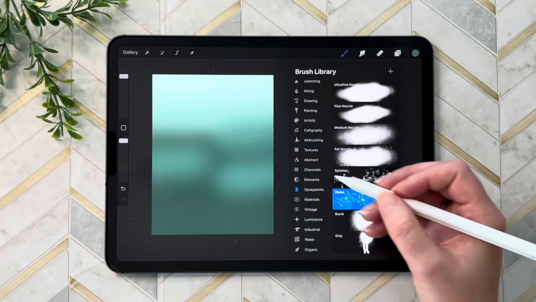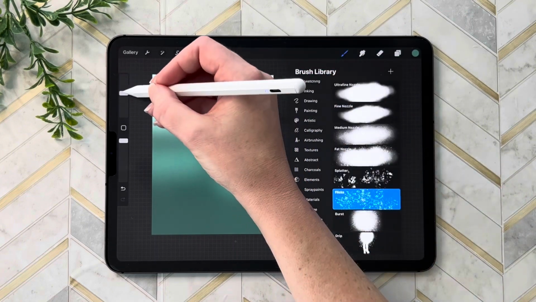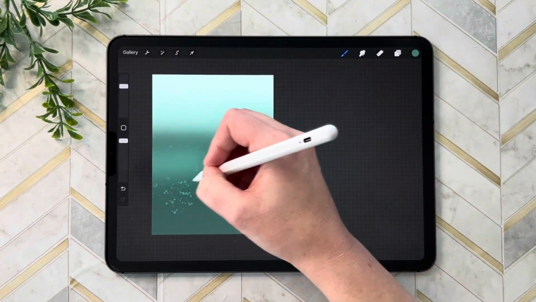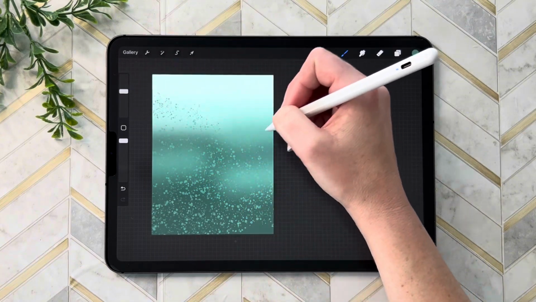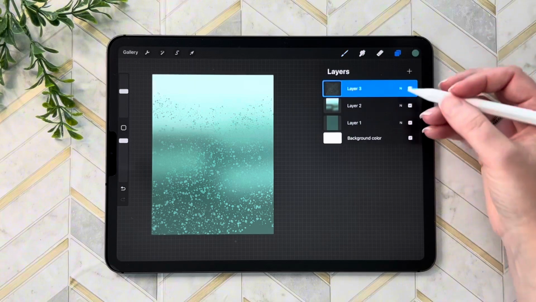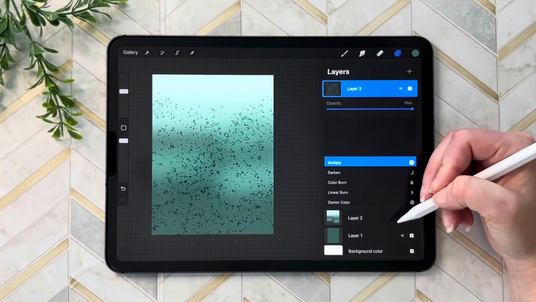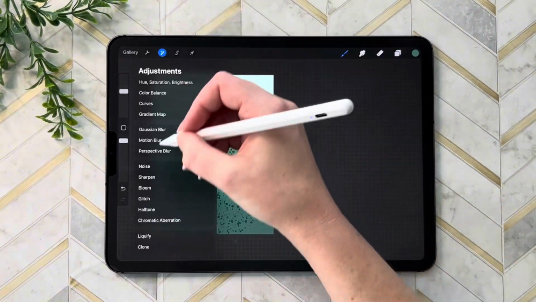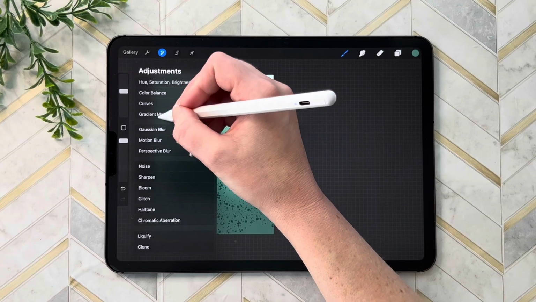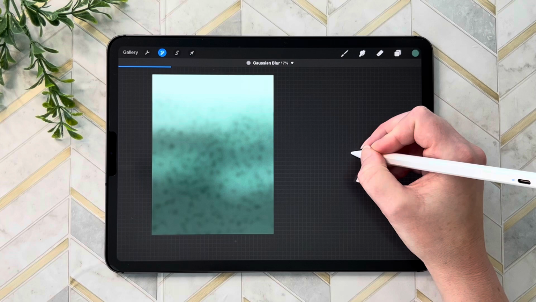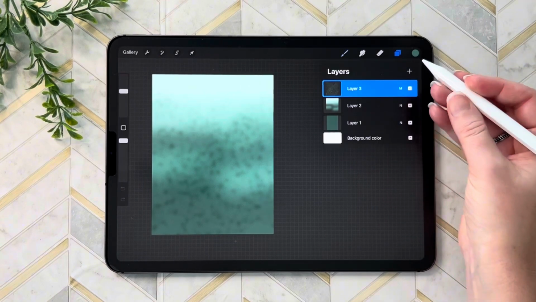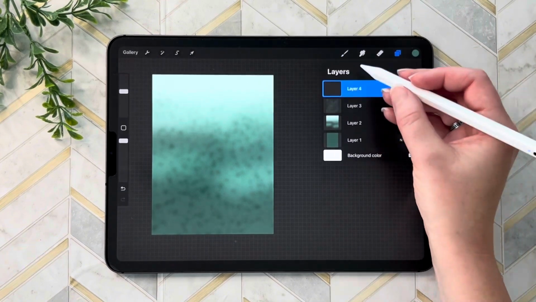Going to the spray paints brush set, I pick out Flicks. Staying on the color that we used in the midground, we are just going to go over on a new layer, just putting in these little flecks and then putting it on multiply and then heading on over to Gaussian blur. And then now you can see that this is going to start providing, again, more context for a field of flowers.